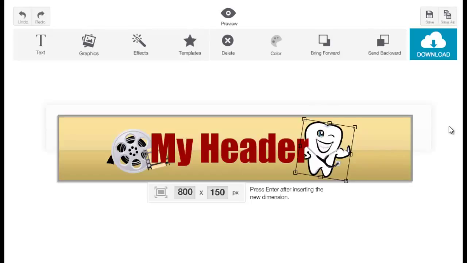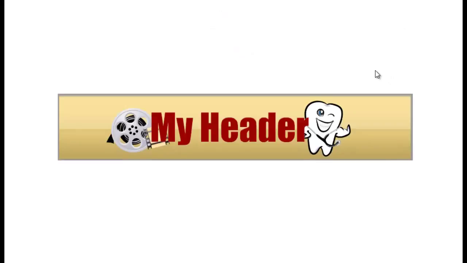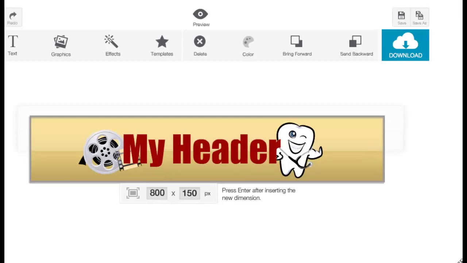If you want to preview the actual size of your header, just click on this preview button, and it's going to pop up like that. So that's the actual size of the header that I did, and just click this close button right here if you want to go back to editing.